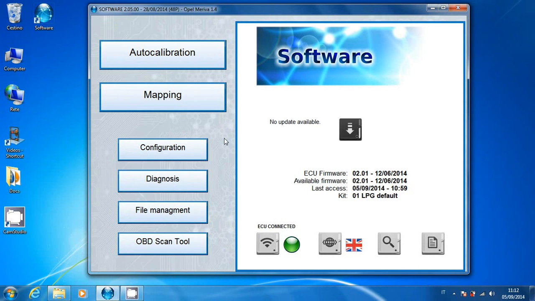Welcome to our software training 2.05 version. In this section we'll see all the new features that have been introduced in this release of the software.